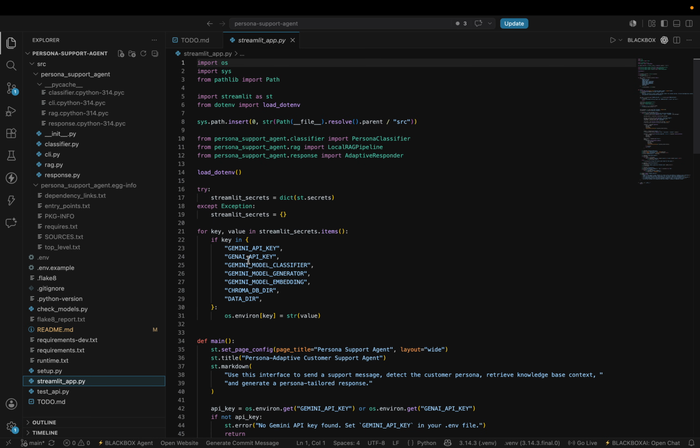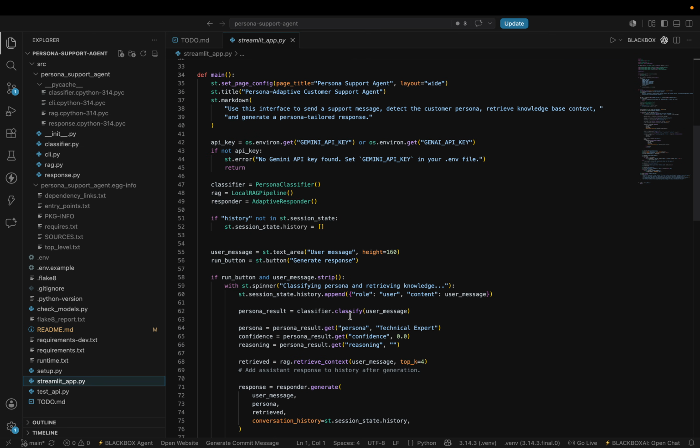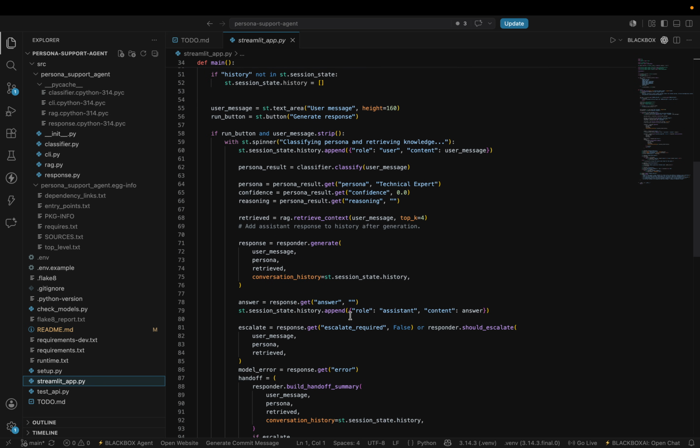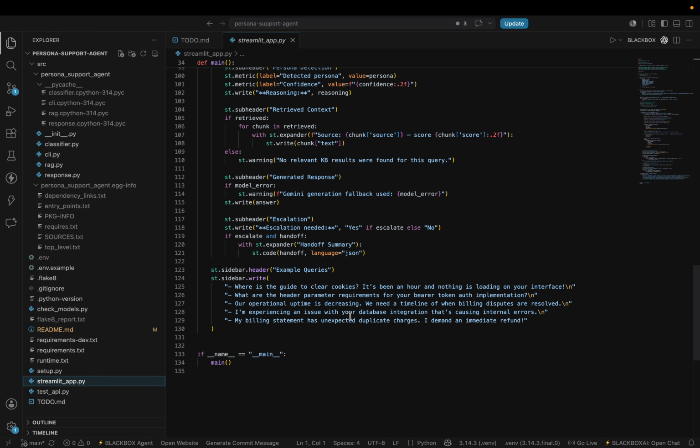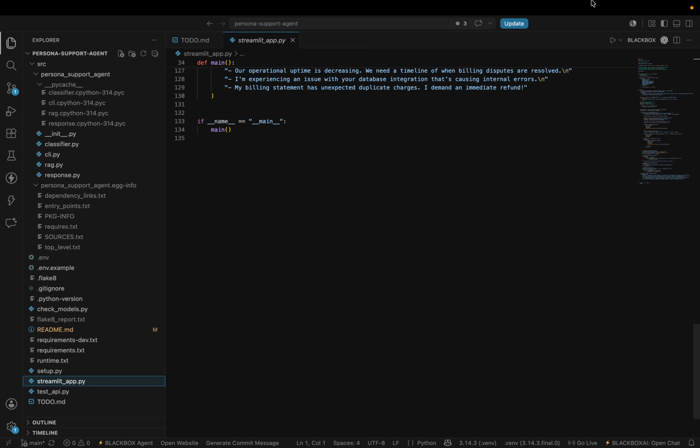This file serves as the main web application. It integrates all backend modules and displays the user message, detected persona, confidence score, retrieved sources, generated response, escalation status, and human handoff summary. I will now run the application so you will get to know. Let me run the application for you.